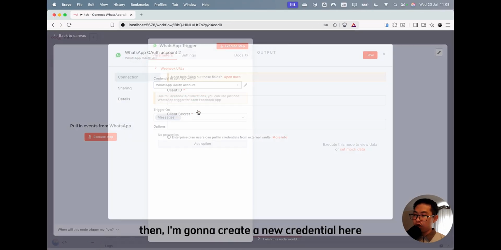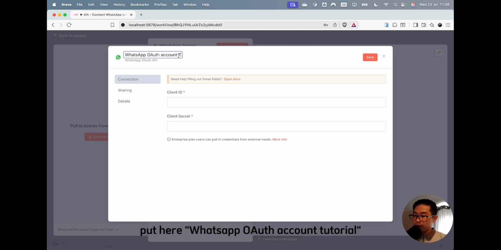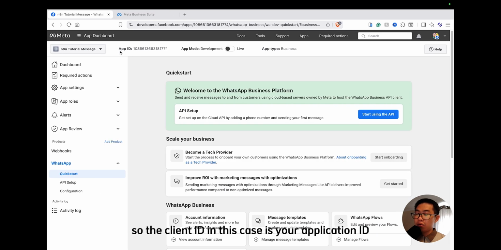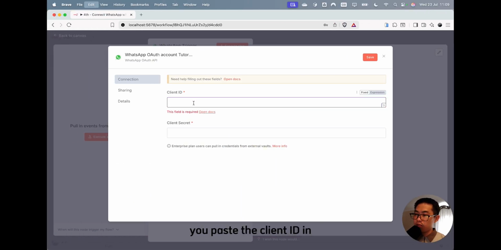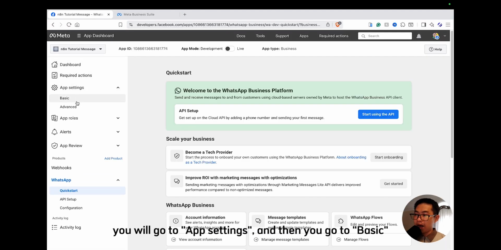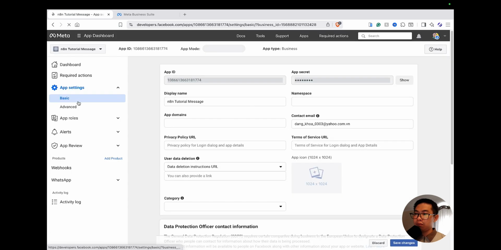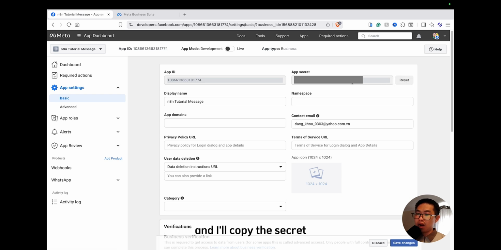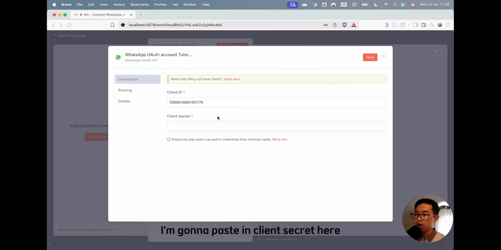Then I'm going to create a new credential here. I'm going to put here WhatsApp OAuth account tutorial. Right, we need to have a client ID and we need the client secret. So the client ID in this case is your application ID, which you can find at the top bar here. If you click on here to copy it, you go back here, you paste the client ID in. And the client secret, you will go to app settings and then you go to basic. So in here, you can find the app secret here, which I'm going to click show, and then copy the secret. I'm going to paste in client secret here, and I click save.